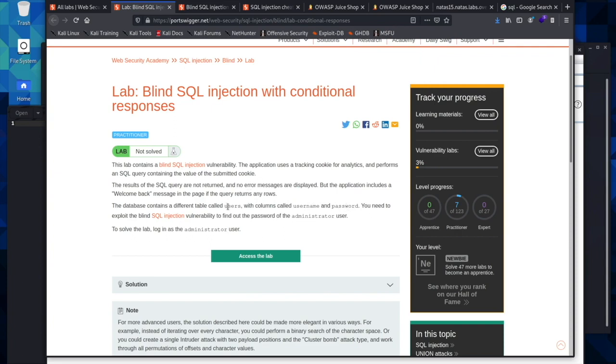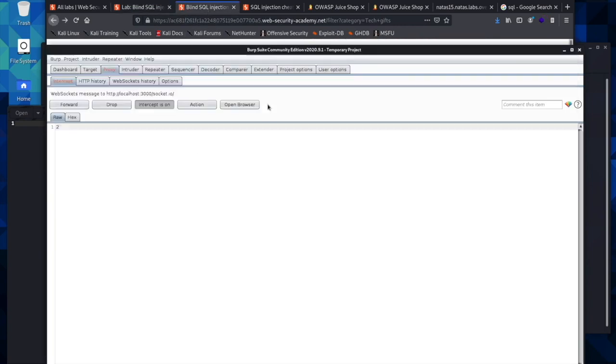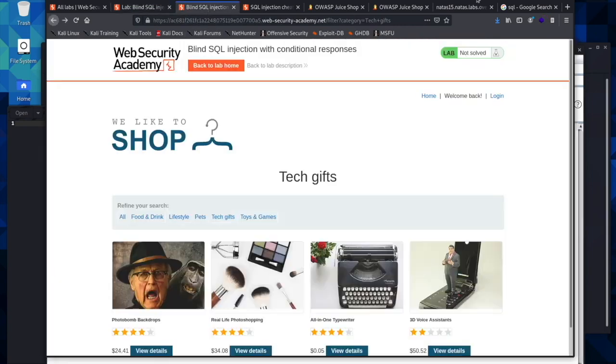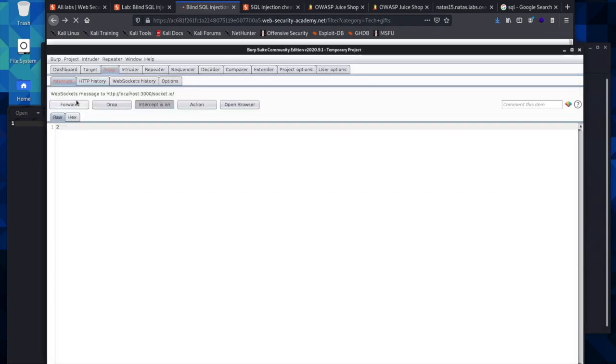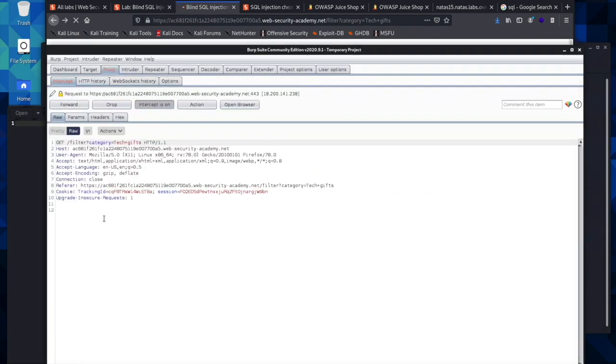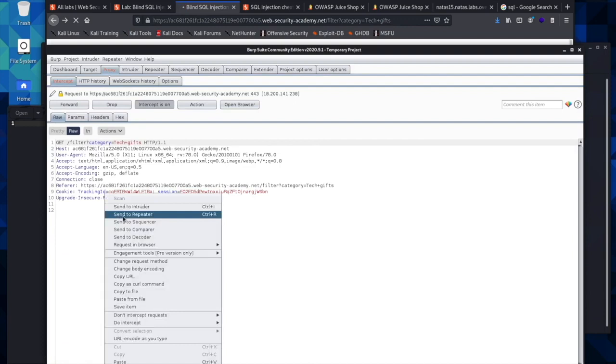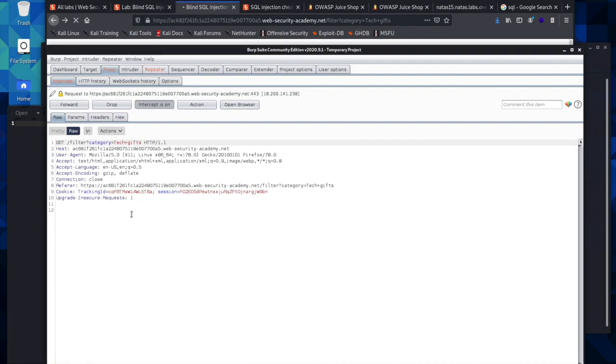So we don't have to go find the table and we don't have to find the columns, but we do still have to log in as the administrator to complete this lab. So you can go ahead and open up this lab, start it exactly how we normally would, by opening up one of these tabs, forwarding it, and then sending our request to the repeater, because what you're looking for is a request with this tracking ID.